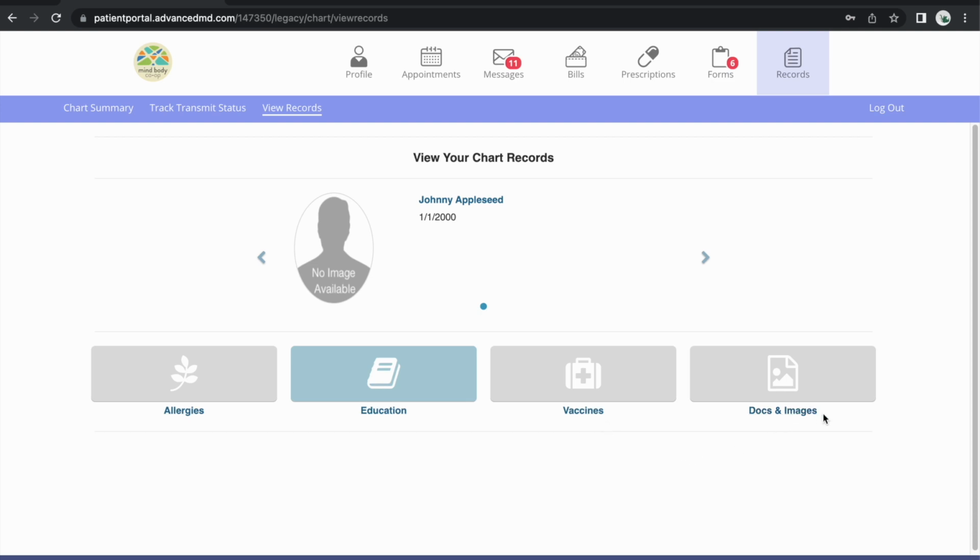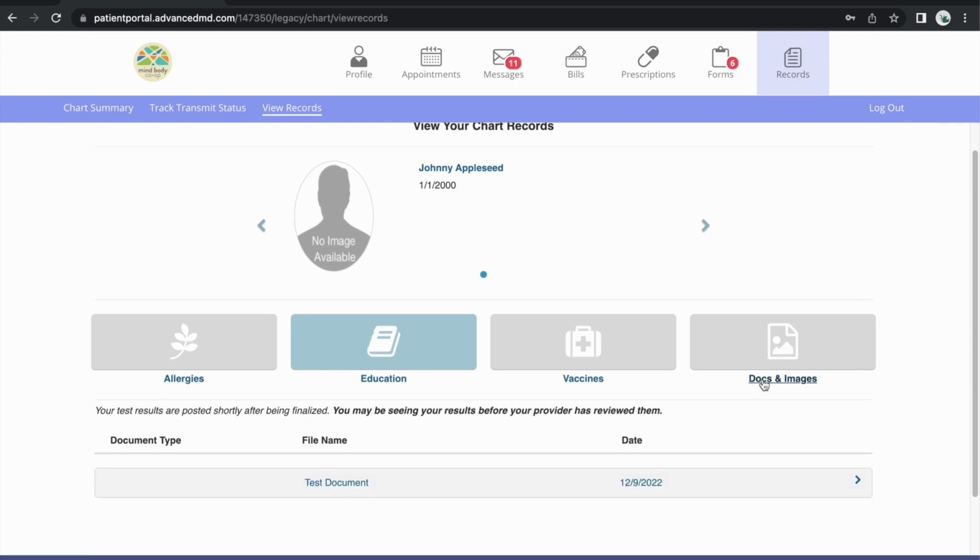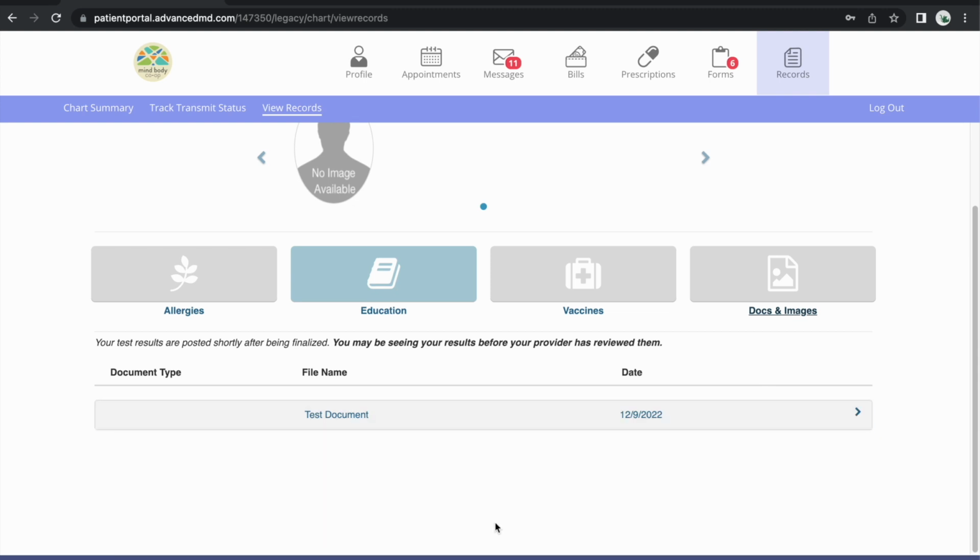And for docs and images. Now, docs and images, this is going to be the spot where if a provider were to upload a document that they would like you to be able to access in the future, such as certain medical records or certain documentation, it could be a worksheet similar to patient education. They may upload that here for access as well. Anything that a provider would like you to have access to at any point, this is where they would upload that information. So if we click Docs and Images, you will see any of that information here.